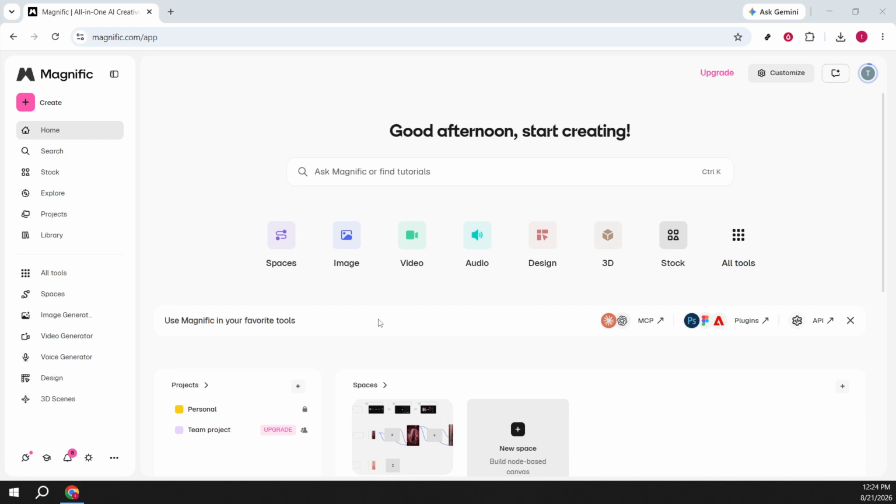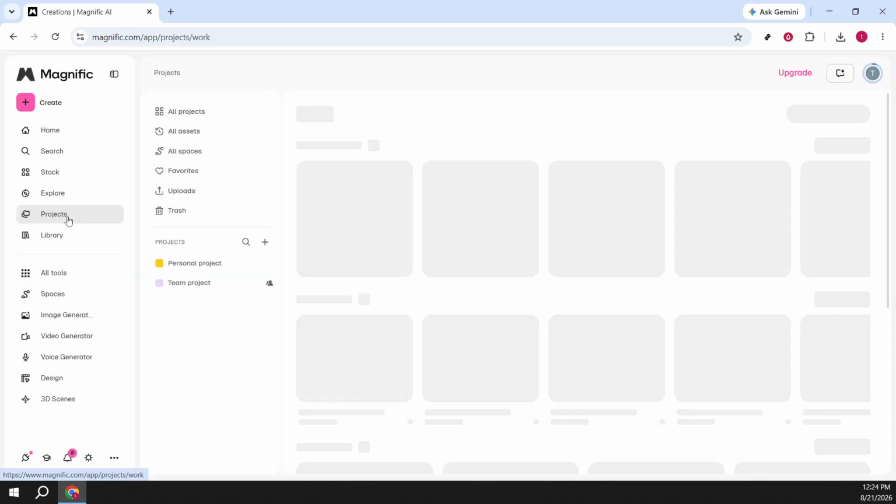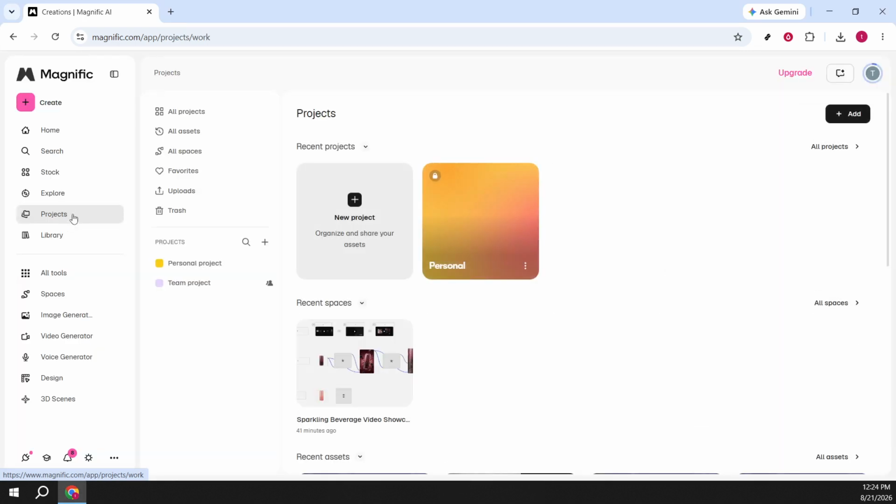First, head to the Magnific app. Once you're in, look to the left sidebar and open Projects. This is your workspace where all media and creations are organized, making it easy to keep track of what you upload and generate. Inside Projects, switch to the Uploads section.